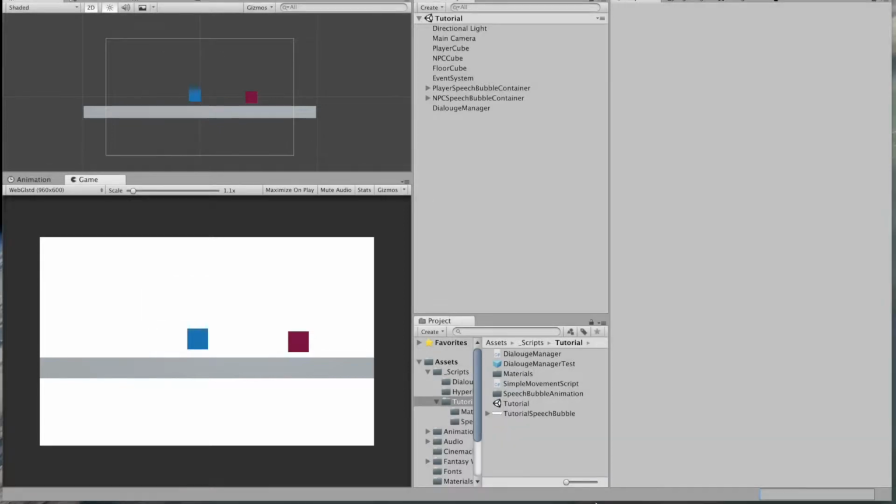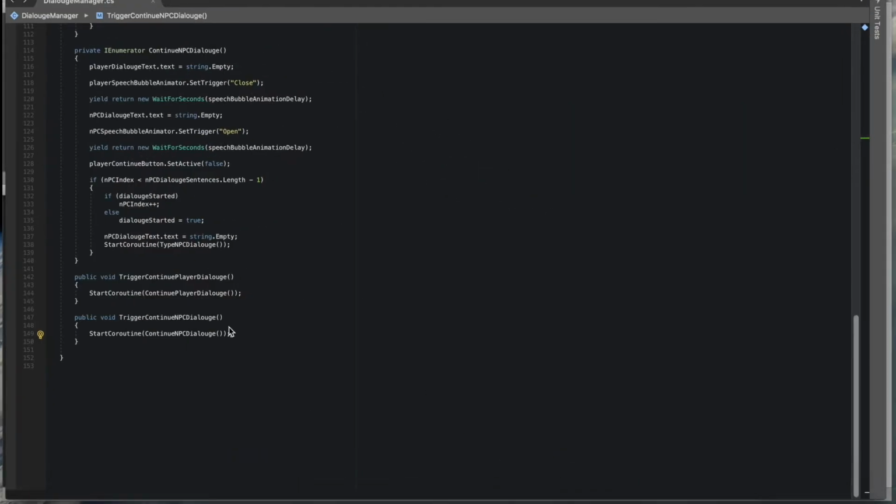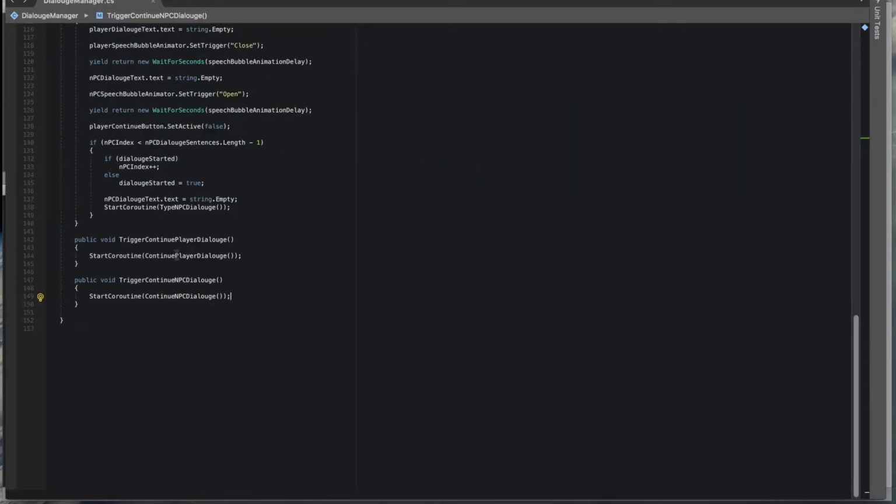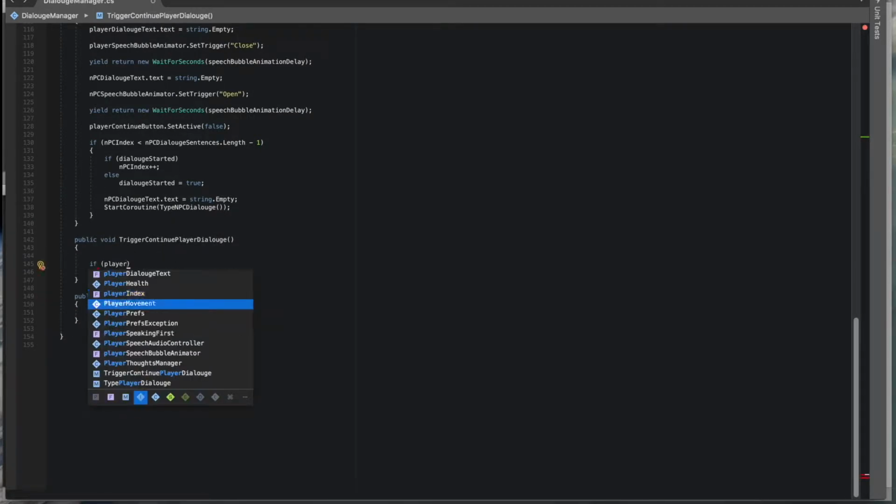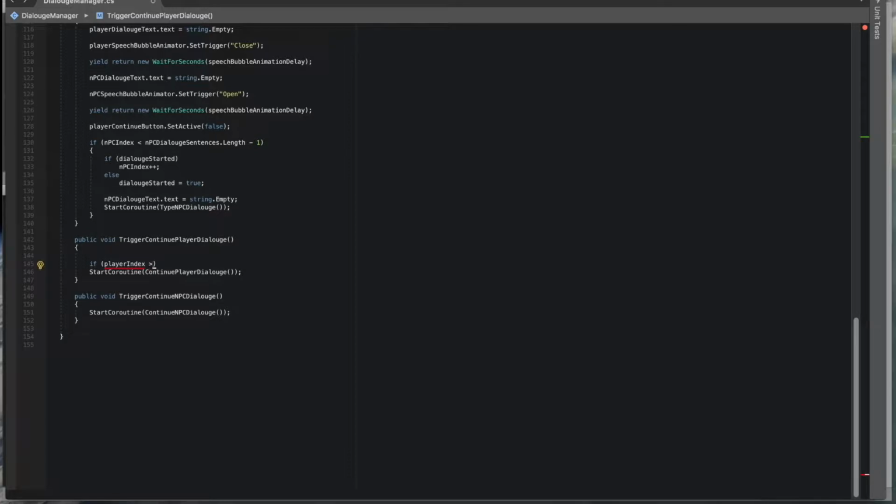So what we'll do is just come back to Visual Studio, and in the trigger continue player dialog, we'll check if the player index is greater than or equal to player dialog sentences.length - 1, as we're referring to the last index in the array. Although we're saying greater than or equal to, it shouldn't really be greater than, as we're only incrementing it by 1 each time. We'll just say greater than just to cover all cases.